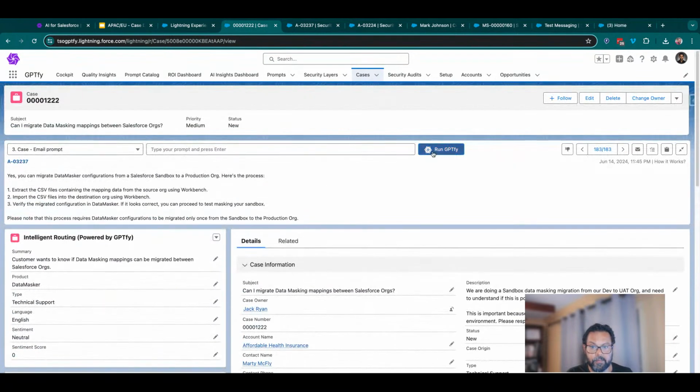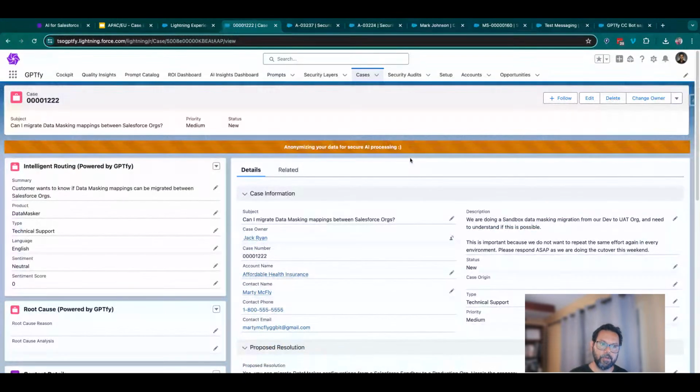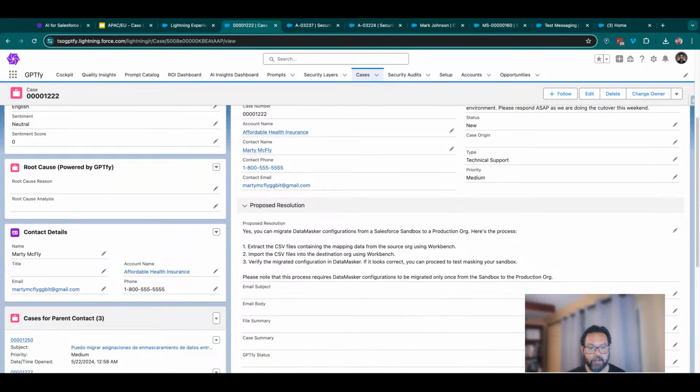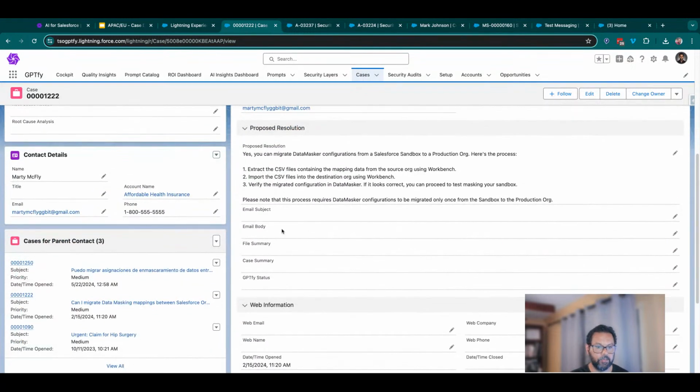So let's run this thing. I could have added additional information here about, like, hey, let's meet next week or something if I wanted that. But I'm just going to run this as is. So what you see now is we take all of this information, the resolution we got, information about the person who opened this case, and we are going to see in a minute a generated email. And that will get populated here as soon as our AI gets a response back.